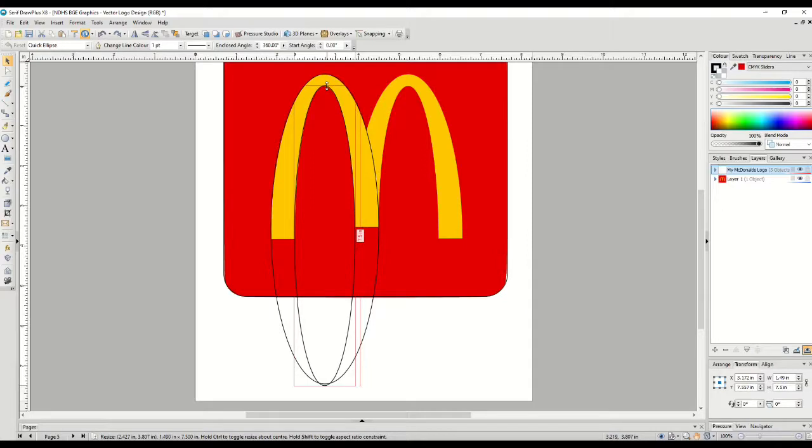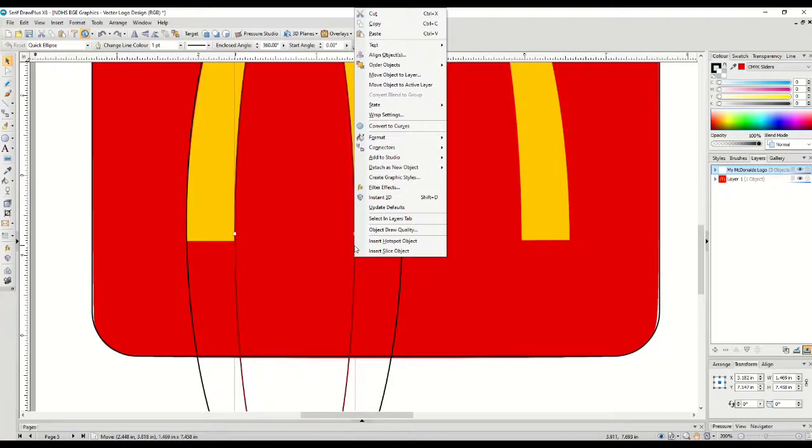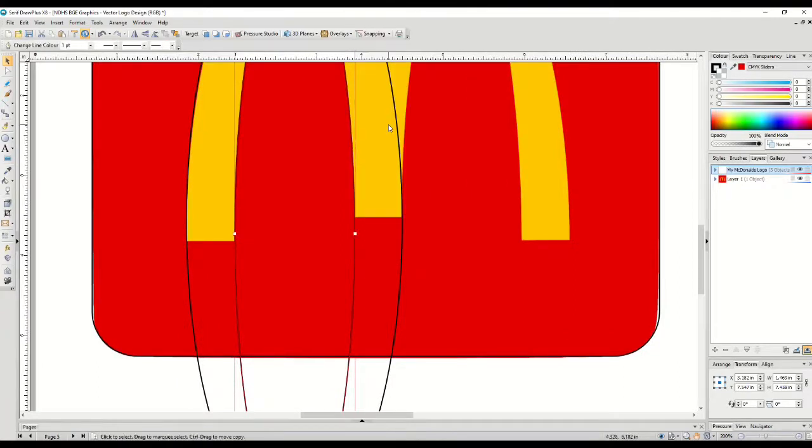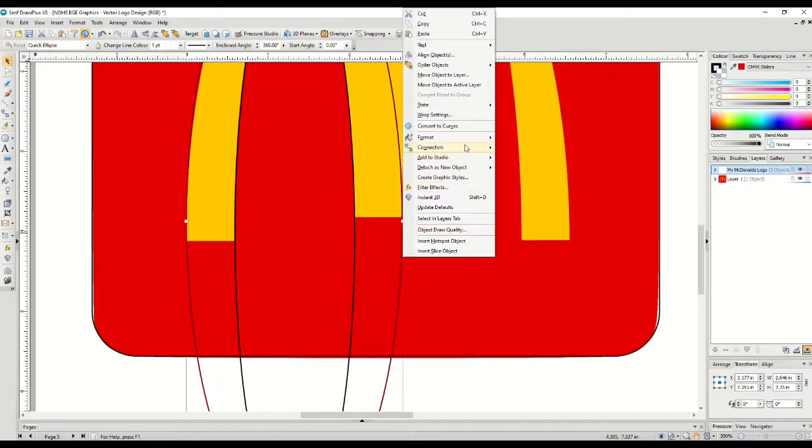Once we have both arcs in position the way that we want, the next step is to trim off the detail that we don't need. To do this, you need to right click on one of the ellipses and say Convert to Curves. Convert to Curves is an important step because it allows us to use nodes.